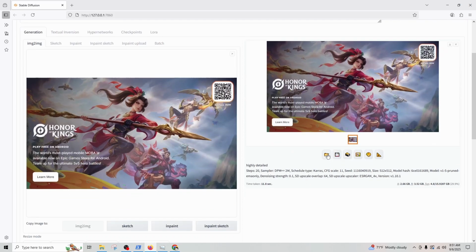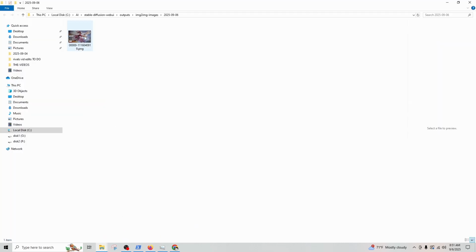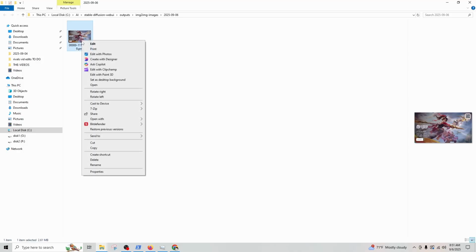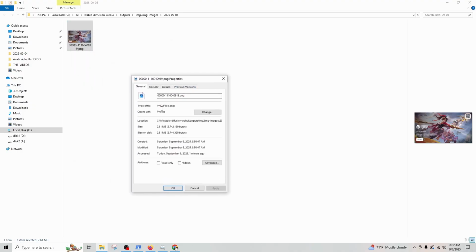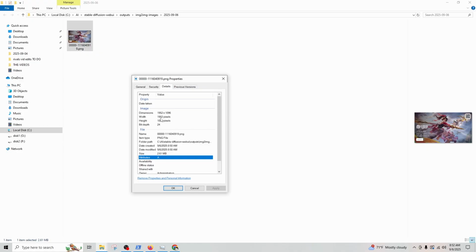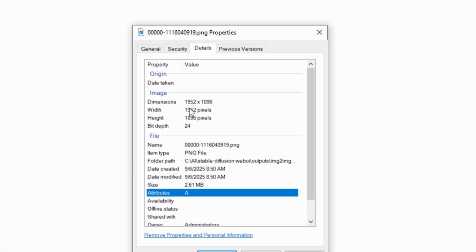So now what I can do is click open here, and it's going to open up this window right here, and you can see now we have an image that's been rendered. That was actually pretty quick. I'm going to show you how to upscale it again, step by step. And so if we go to details here, you see we went to a dimension 1952 by 1096. I think it doubled it essentially.